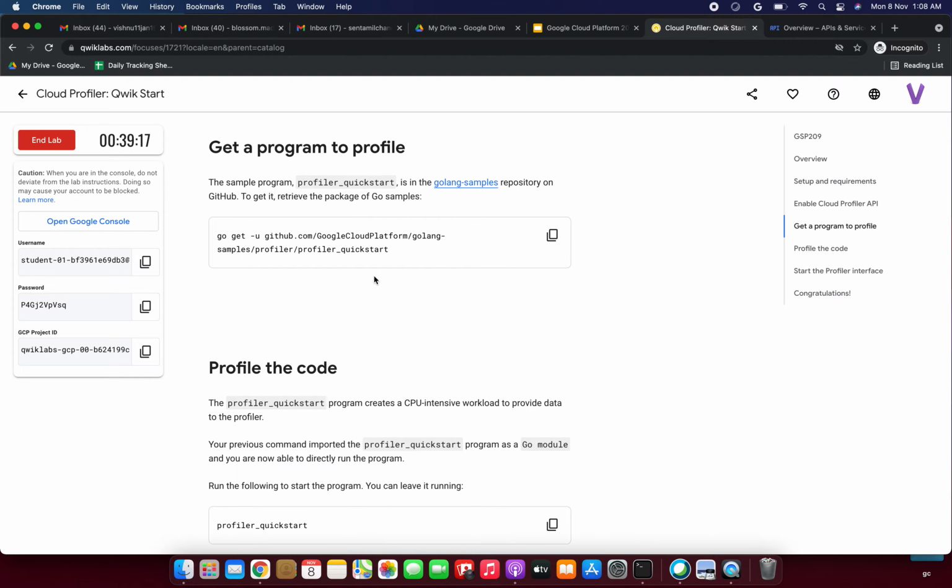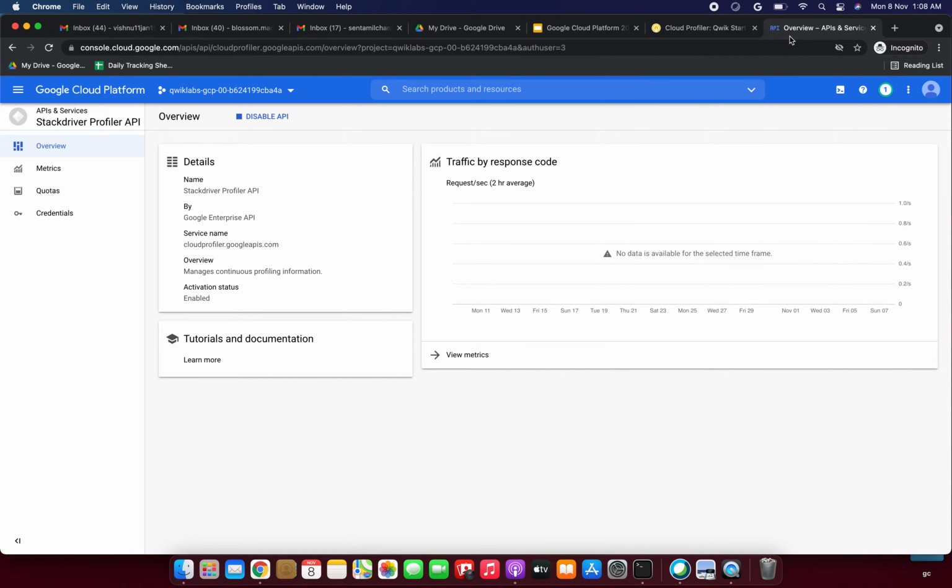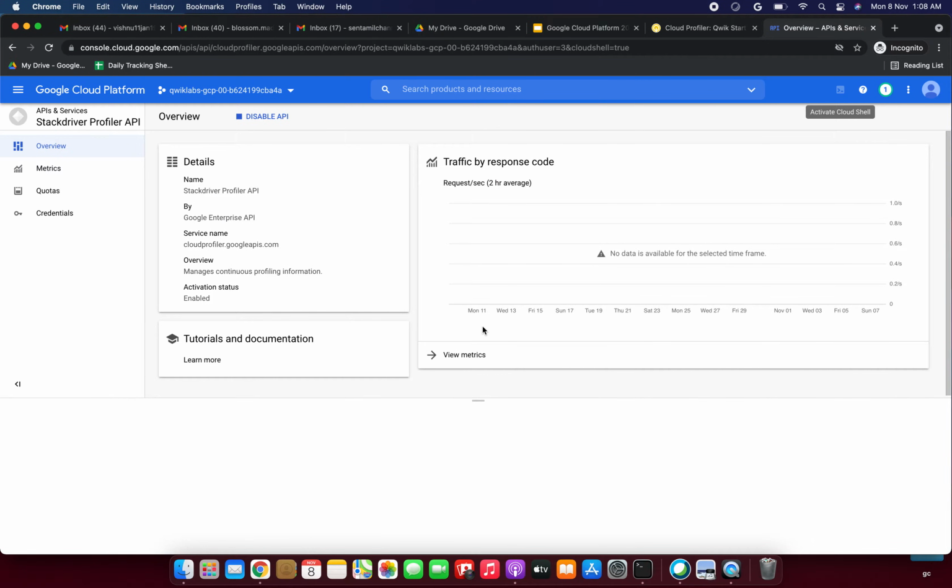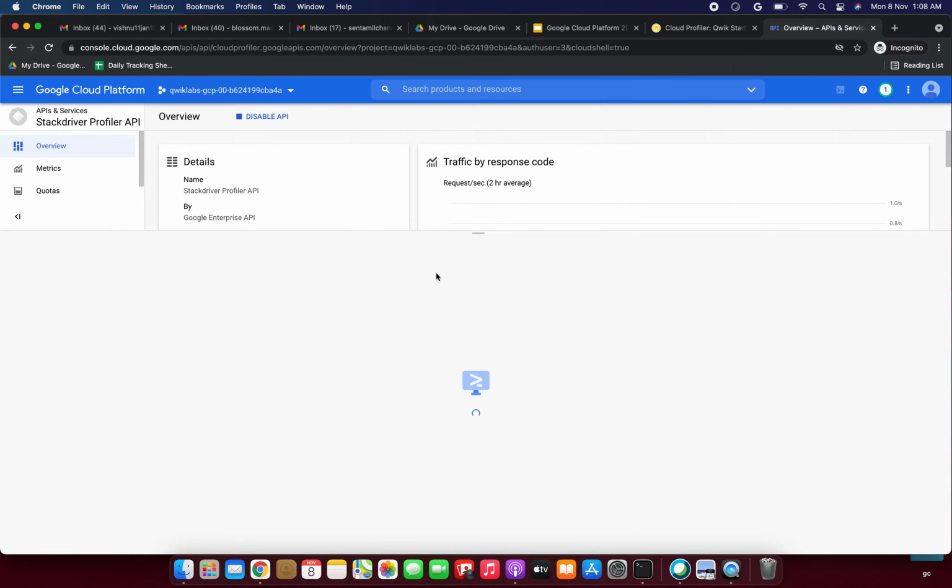Now, get a program to profile. The sample program Profiler Quick Start is in the Go language samples repository on GitHub. To get it, retrieve the package of Go samples. Just copy this and activate Cloud Shell. It is provisioning right now. Just click continue. It is provisioning our Google Cloud Shell machine. It is connecting right now. Let's wait for it.